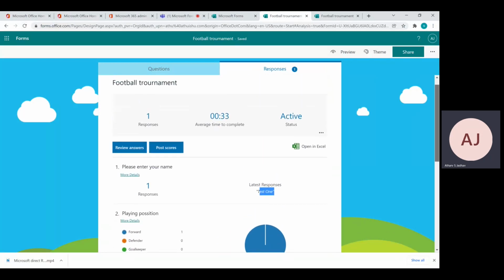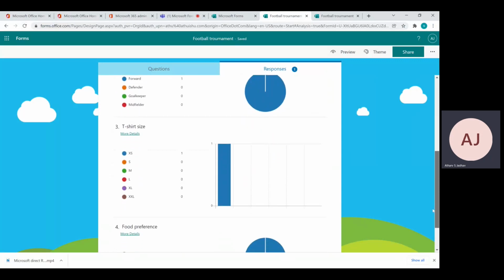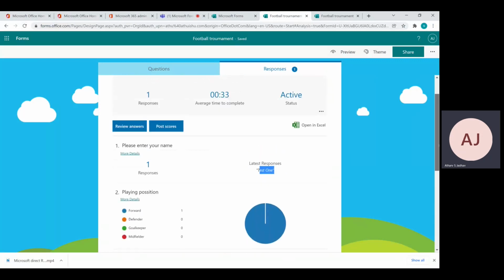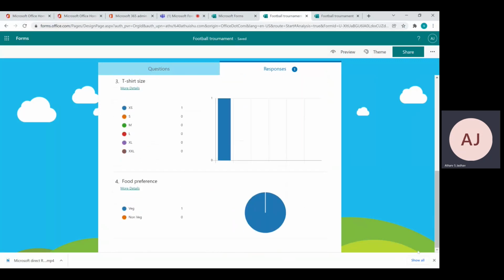As and when people start answering and submitting these forms, you will see the number changing and the pie chart, everything is getting changed. So this is how you actually use forms. It's simple, and you really won't get any problem while using it.